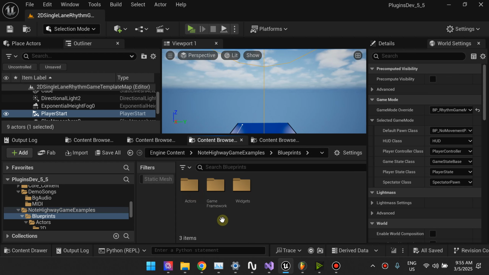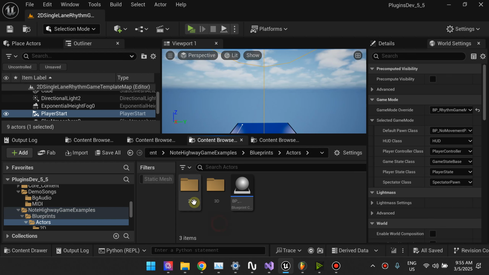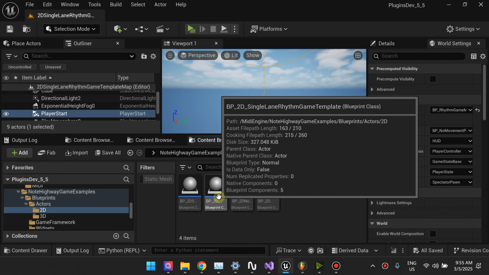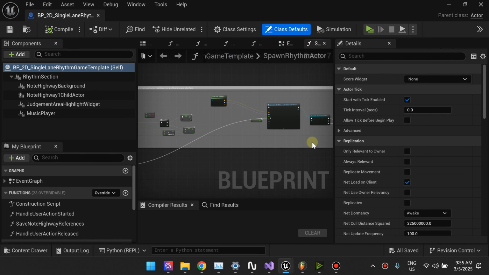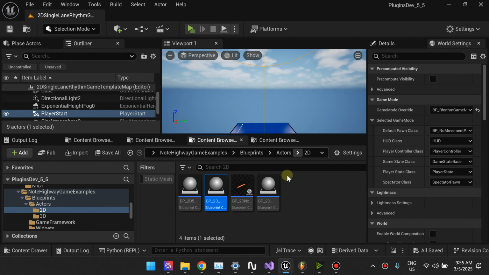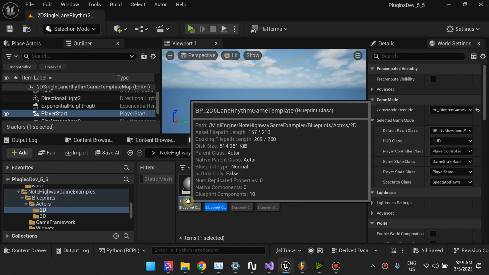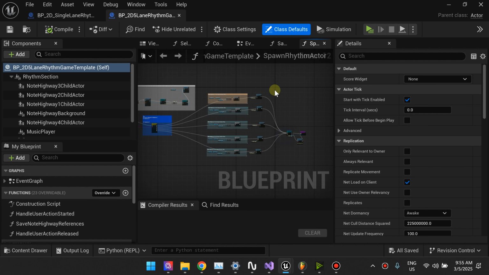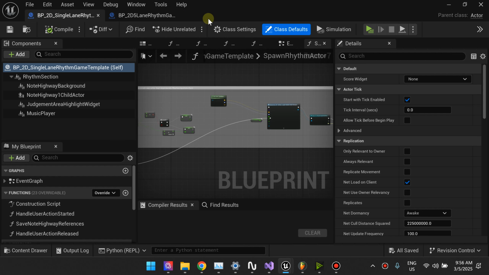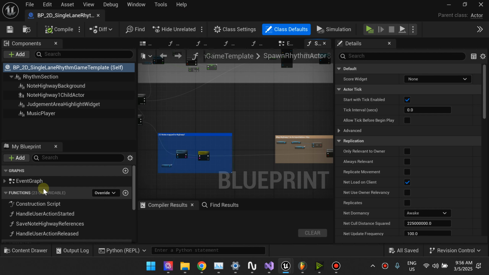I'm going to show you an example using the single lane template. You'll find this in MidiEngine 3.6. So what I did, I just took the 5-lane template and I simplified it so that the code is not too overwhelming for beginners. So when you start out, I recommend that maybe you should take a look at the single lane templates.